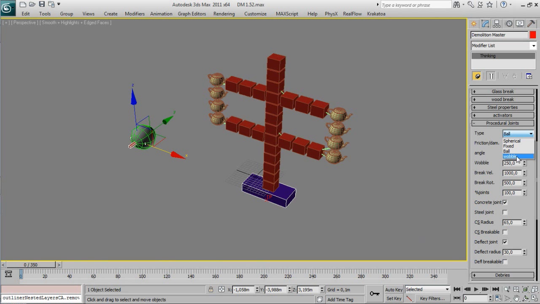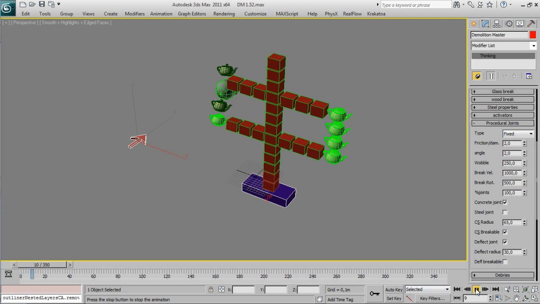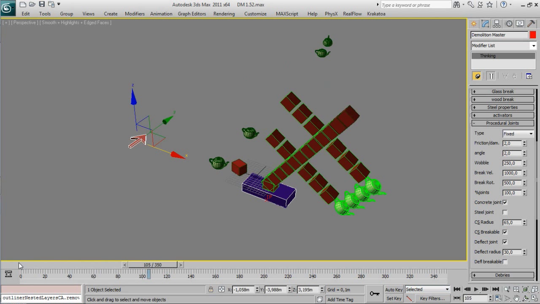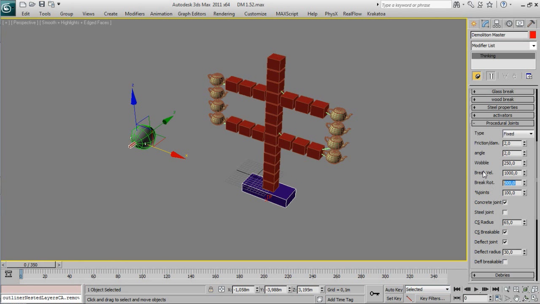Wobble creates more like gum object. Try it. I normally use fixed or ball. Fixed is very cool to simulate reinforced concrete structures. And the other cool thing is that we can break this by impact. So concrete steel breakable, check it, and now brake velocity and brake rotation enters in account. So check. Quite good. We can increase the brake rotation, for example, so it will not break so soon.